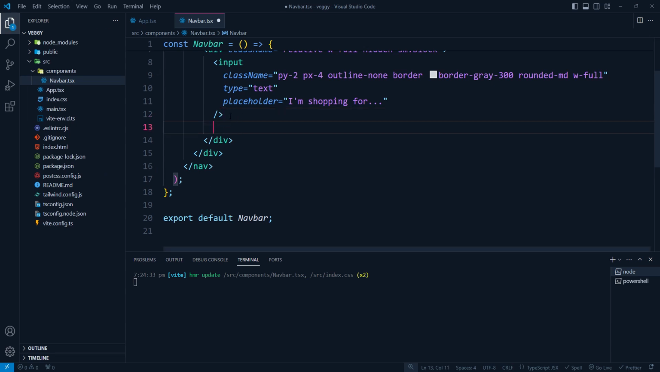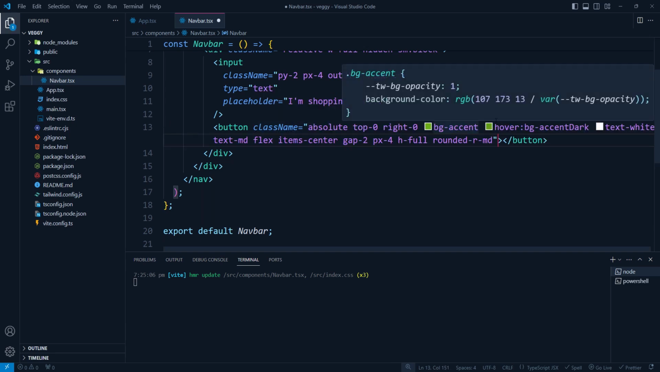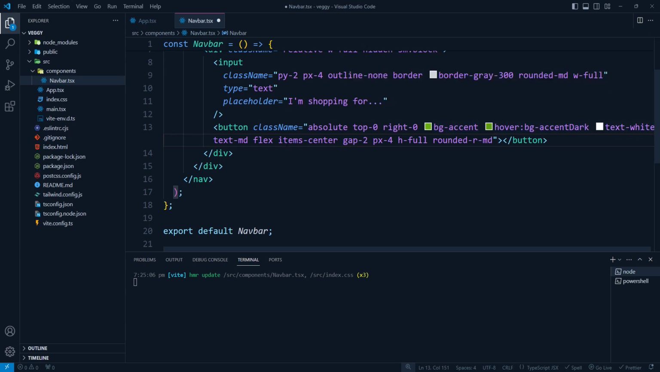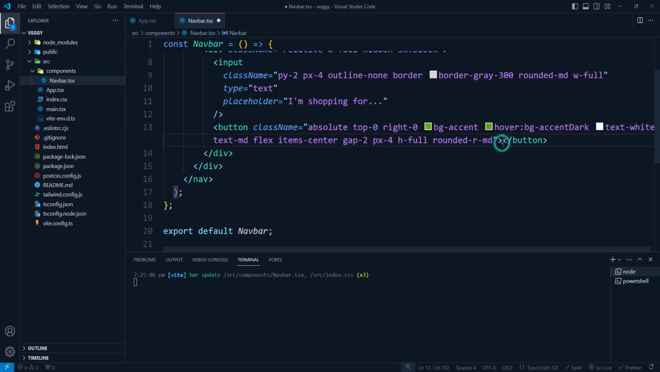So we have a button now with this class name. Okay, so we have a bg of accent, and on hover we have bg of accent dark, text white. Okay, and we have flex items-center gap-2, and then rounded, and then we have a text inside here which says search. Okay, and then we have an icon for search.